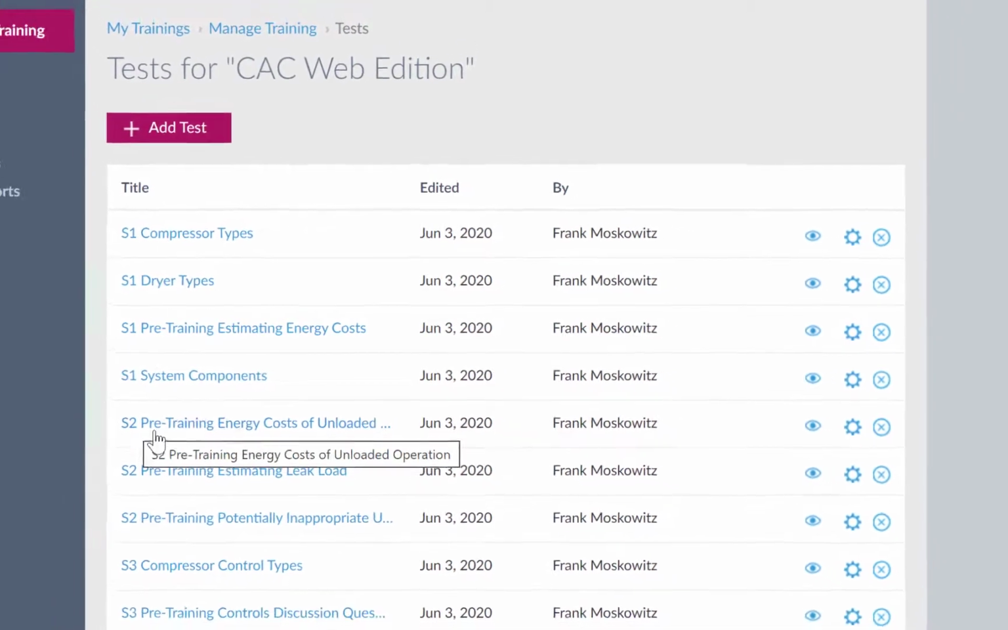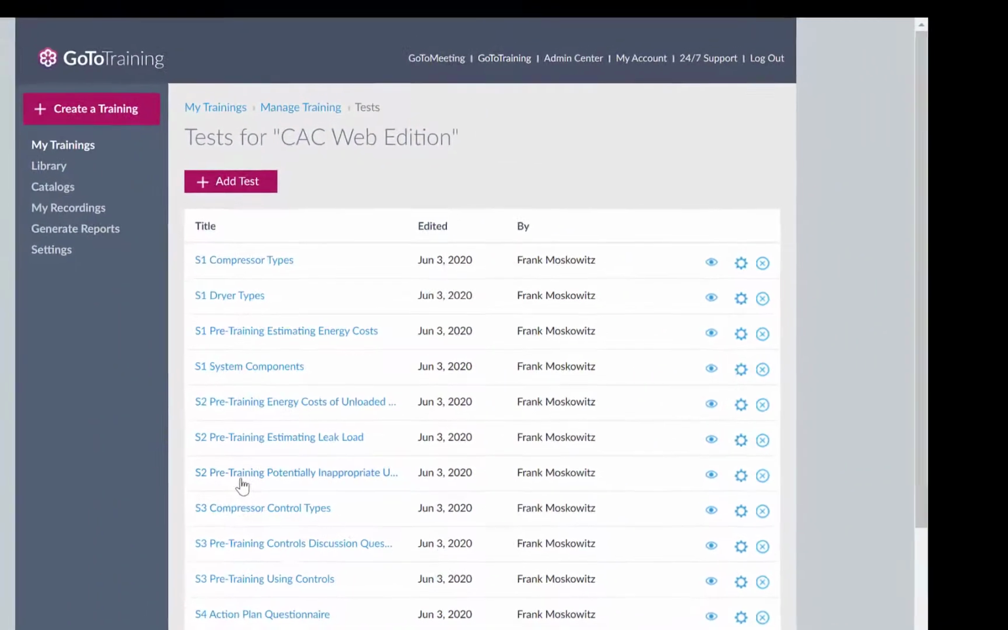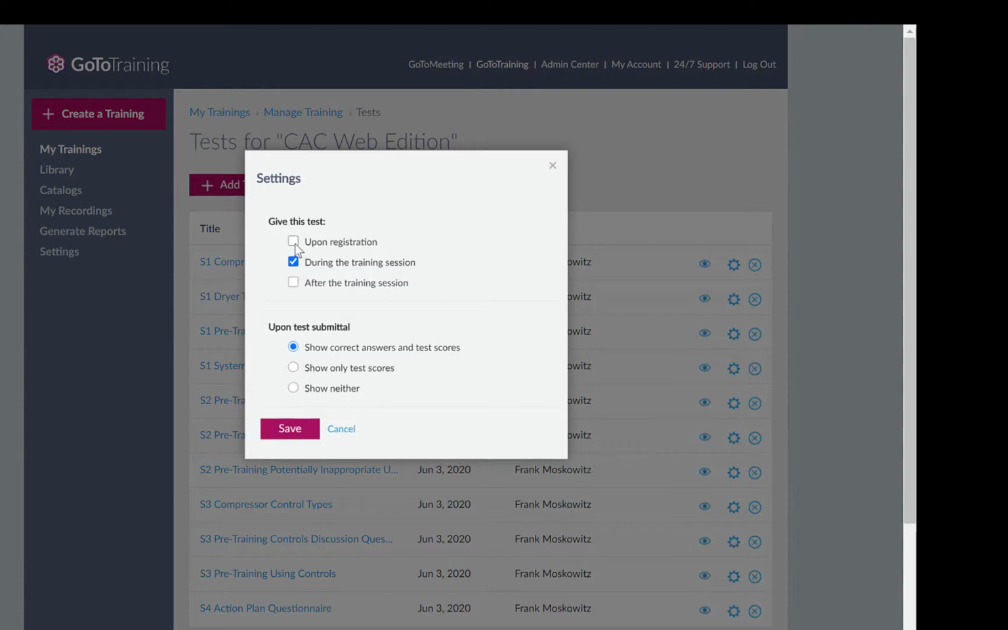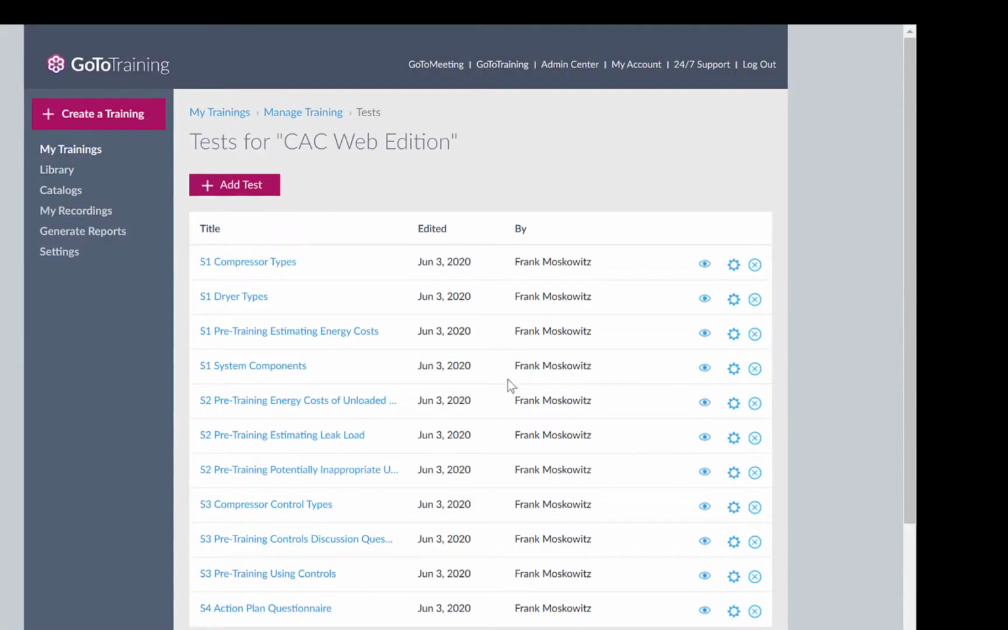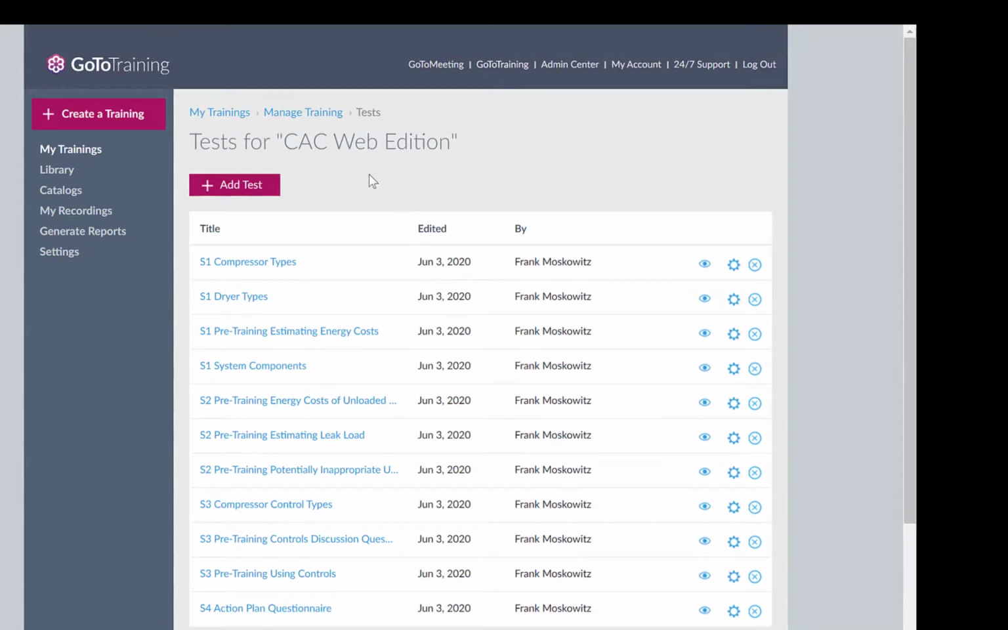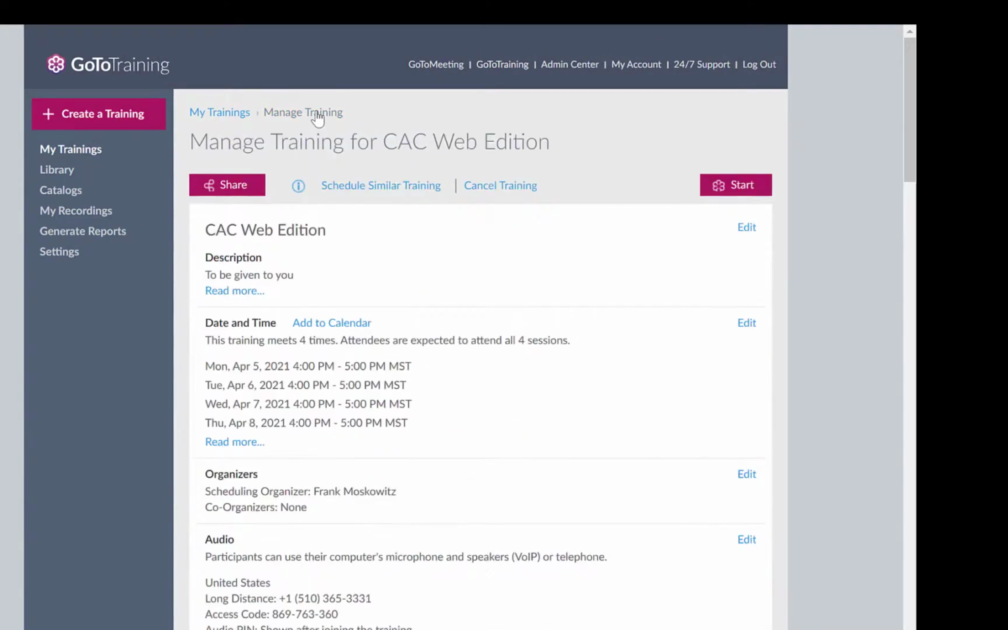Go down the list, and anything with the word pre, double check and make sure by hitting the little gear on the right, the little icon gear, that what's there is during the training is not checked, upon registration is checked. So basically anything pre is upon registration. Anything with a standard S1, S2, you have to check during the actual training. Once you've done that, you'll see that you've saved all of your questions successfully, and you move on, and now we'll go back to Manage Trainings.